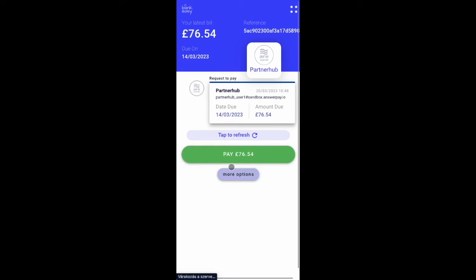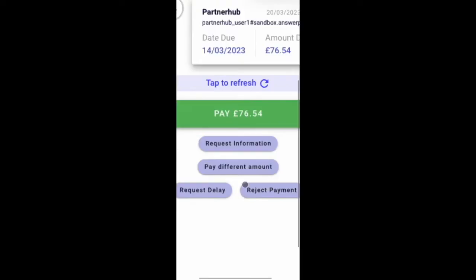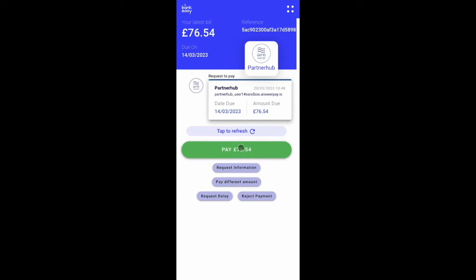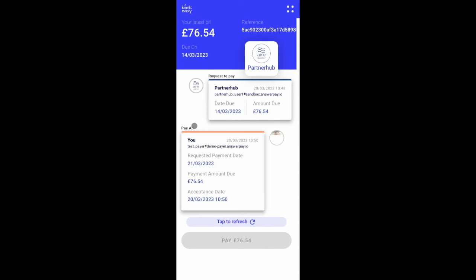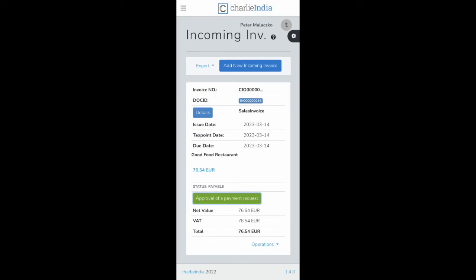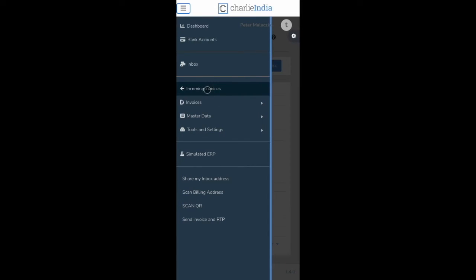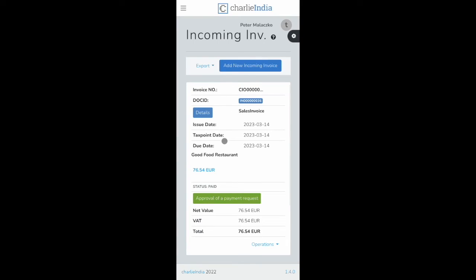The payment request is handled by AnswerPay on the EBA or Pay UK scheme as appropriate, and the instant payment is triggered by the approval of the payment request. The invoice's status is changed to paid on the guest's side.